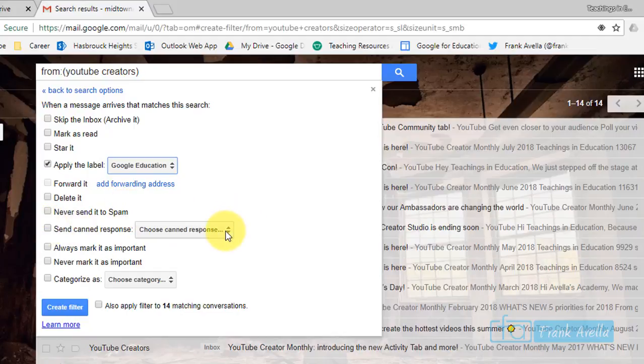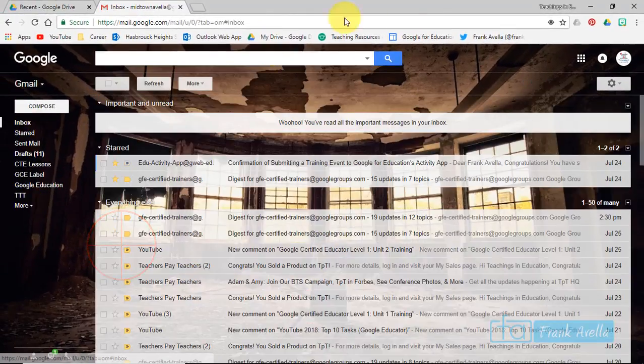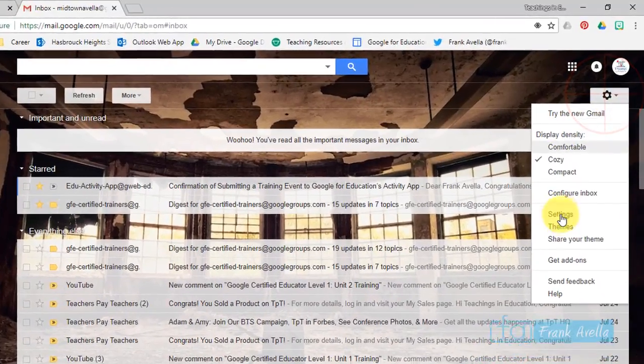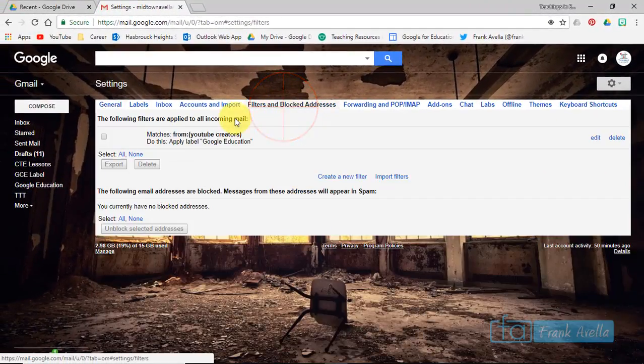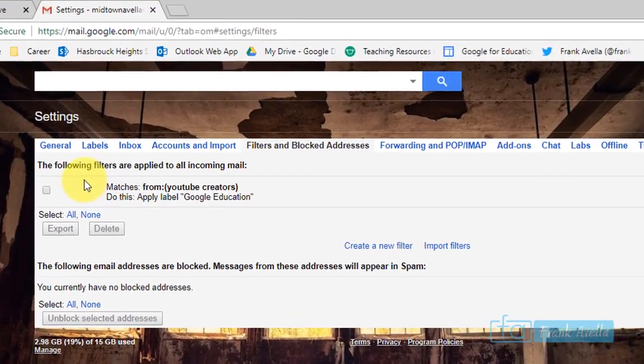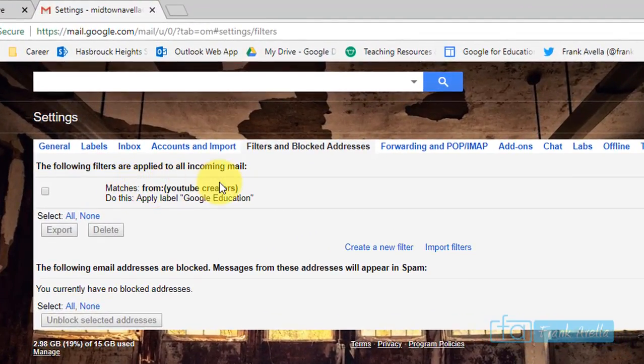You can set up a canned response. You can categorize it. All the filters are right here. And all you would have to do is just simply click the box. Maybe you want it deleted. Maybe you want it forwarded. Anytime you get something like that, you'd have to add the address. And simply go down here, create filter. And to go back, you can check on the filter, see if it's created. And here's your filter. If it matches YouTube creators, you're going to apply it to Google Education.